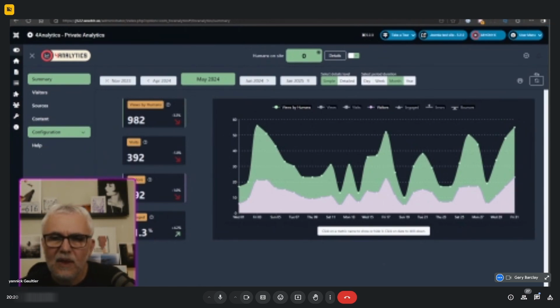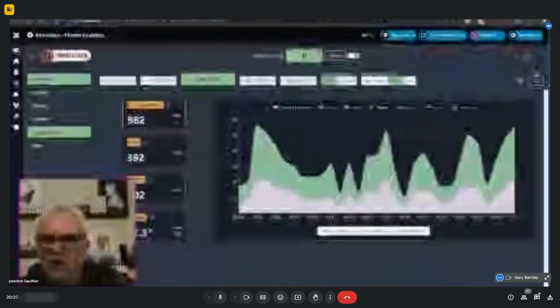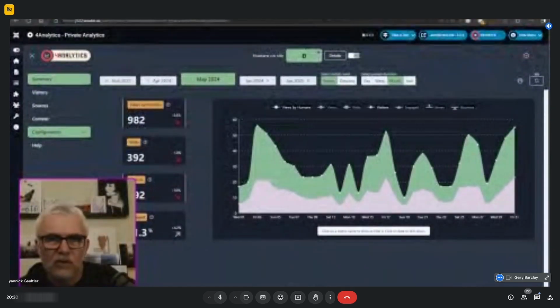So this will work in Joomla 3? Yeah, all our extensions work on Joomla 3, 4, and 5 exactly the same. You wouldn't see a difference.